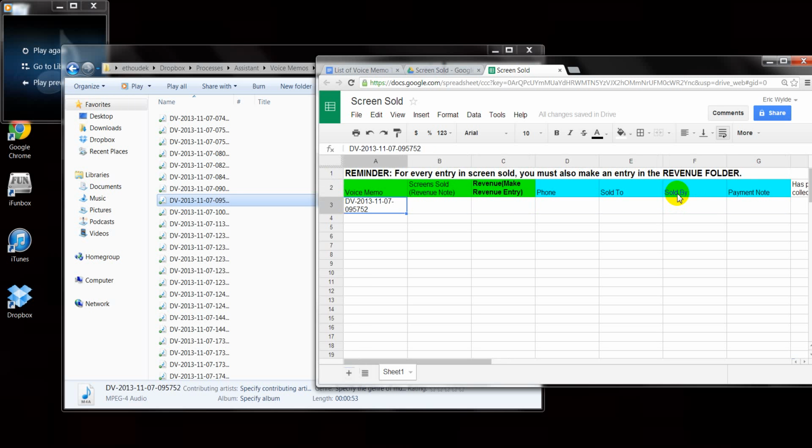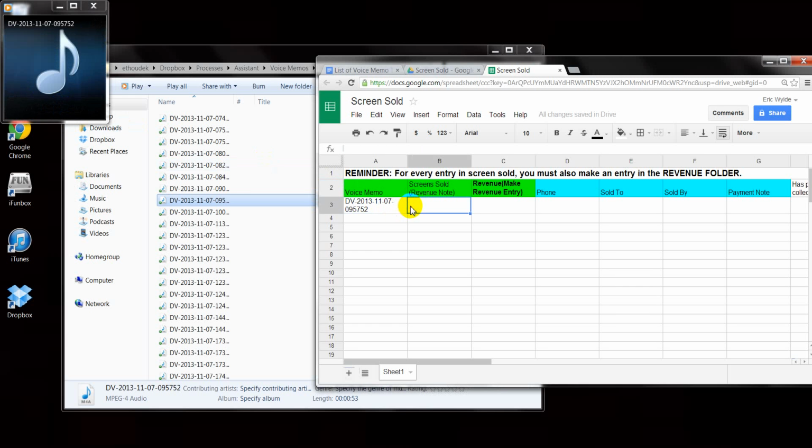So we're going to go through this entry. Screen sold. G as in Gary 16. G as in Gary 17. It is very important to remember to always put a space in between the screens that are sold, between each code. So always make sure that there's spaces in between.